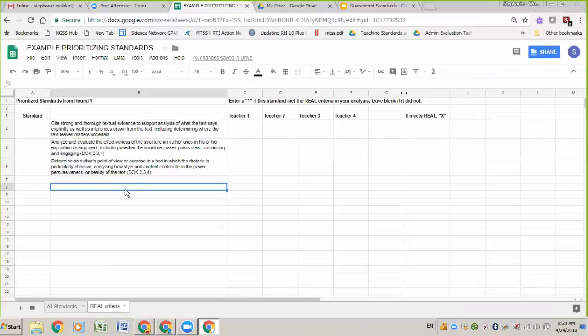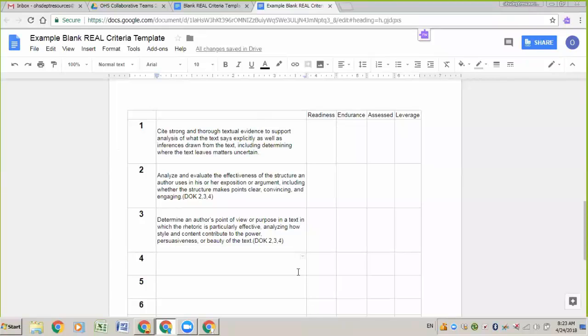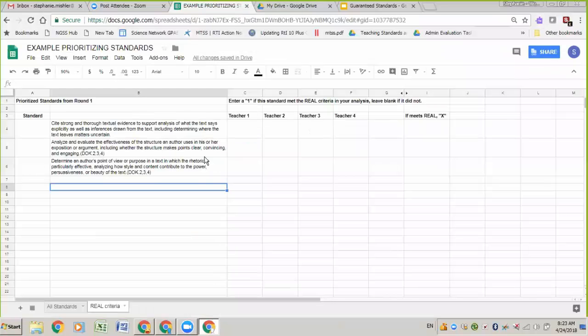Copying and pasting your X-marked standards into the real template and into page 2 of the Prioritizing Standards spreadsheet completes step 2 of the prioritizing standards process. In step 3, we will learn how to apply the real criteria to these identified standards to generate the guaranteed standards in each course that we will share with parents and students in our parent syllabus next fall.